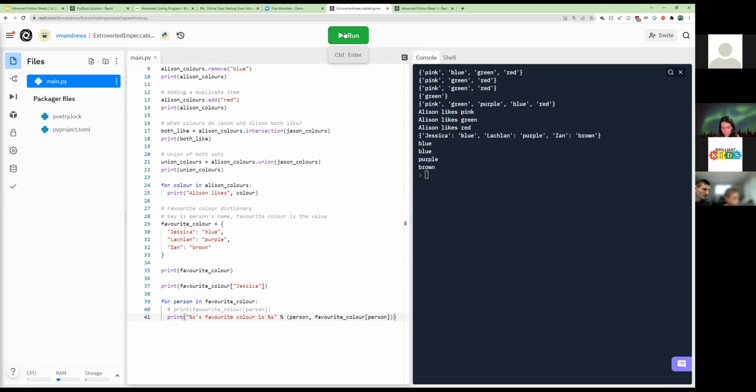So I'll just run this. Yeah, Jessica's favorite color is blue, Lachlan's favorite color is purple, Ian's favorite color is brown. So when you're using a for loop over a dictionary, it will loop over the keys. If you want the value that each key corresponds to, then you need to use this sort of square bracket notation to grab that. Does anyone have any questions?